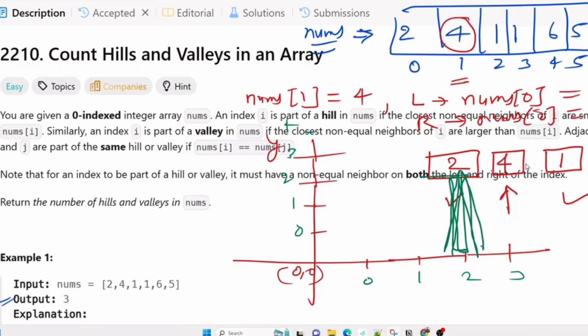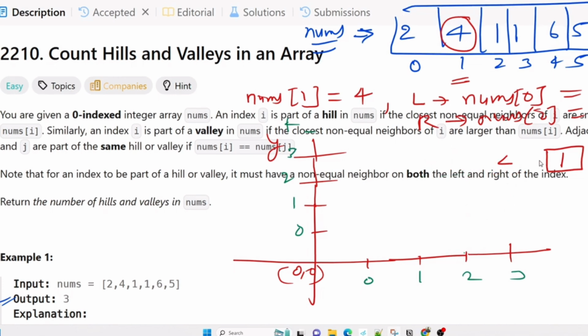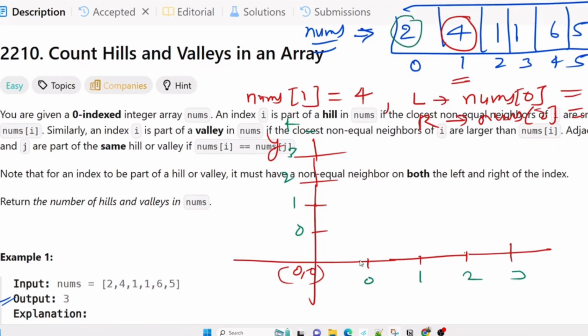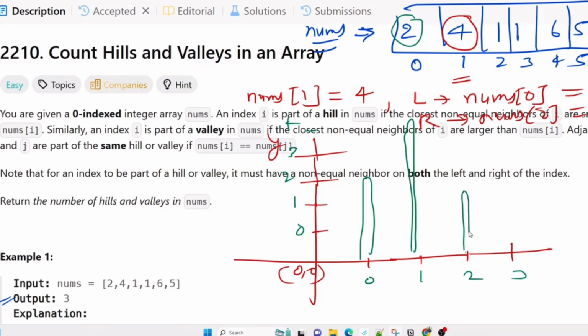Then we have 4, right? So at index 1 we are getting, let's suppose, wrong place I've taken. Give me 1 second, guys. Okay, so if we represent, at 0, what do we have? We have 2, right? So if we represent this, it will go till here. Then at index 1, 4, we will go till here, right? And then at 2 we'll go to 1, means still here.